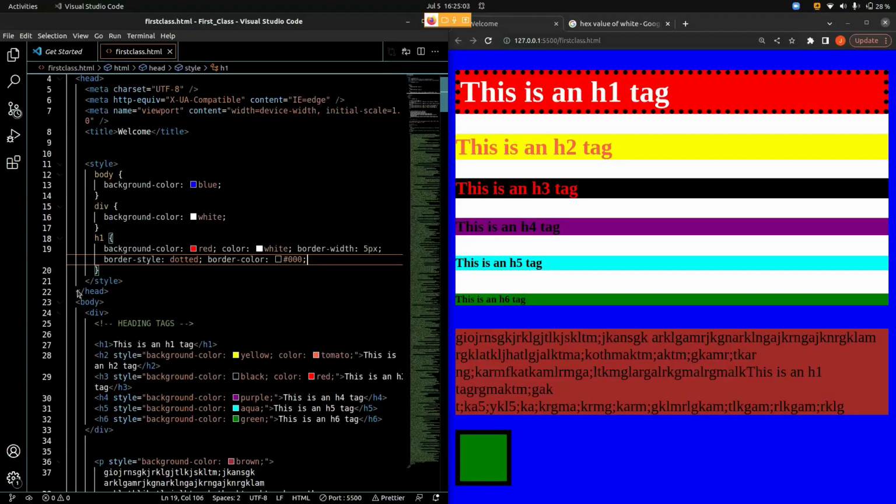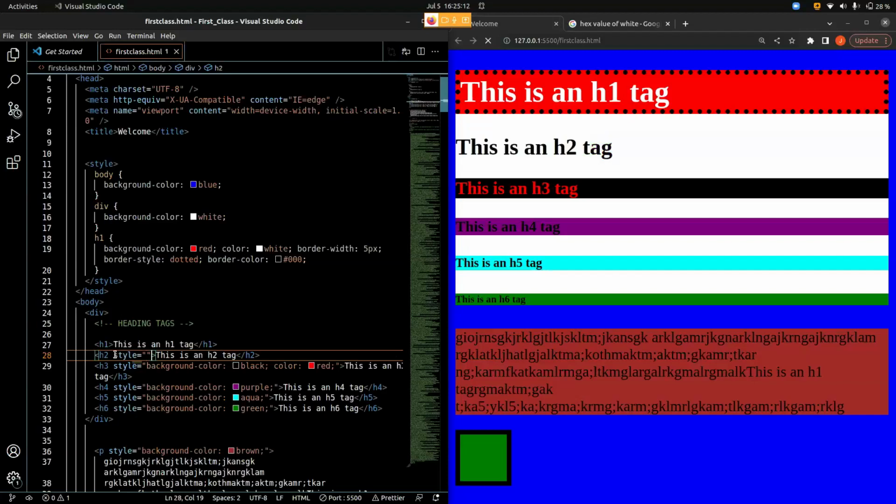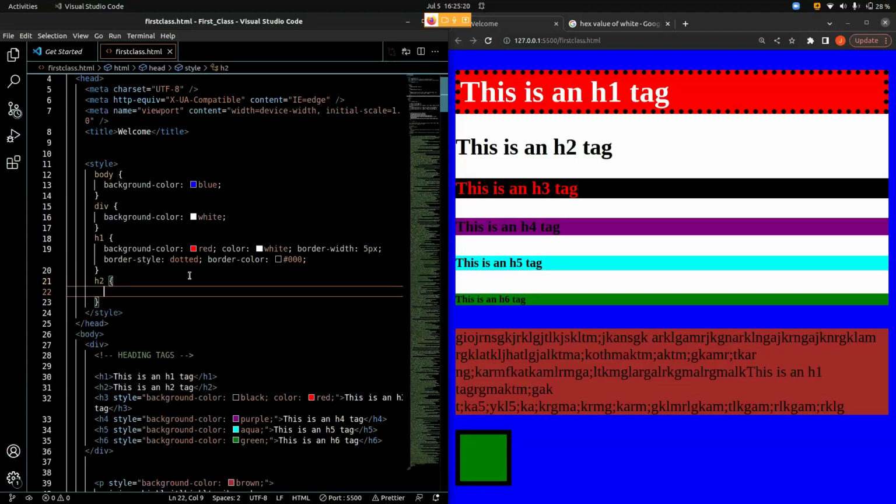Same thing with the H2. If I remove this as well, and I come here and write H2 and paste it all here, what happens? The same styling is inherited, and whatever we are doing inline, we can actually do inside the style element.